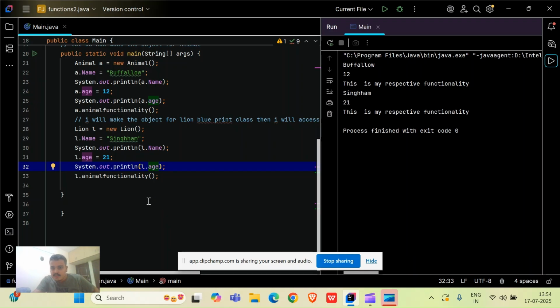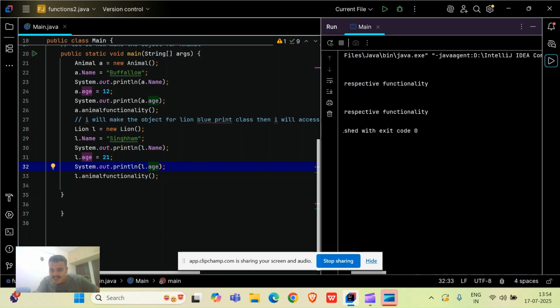Okay, result is in front of you friends. You can see the results. Yeah, the laptop is touch screen, right? That's it.